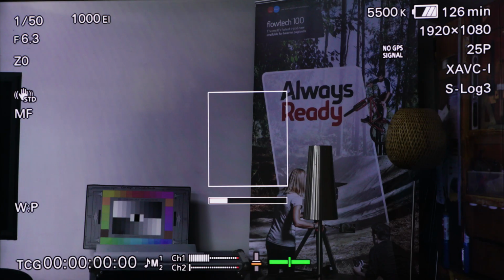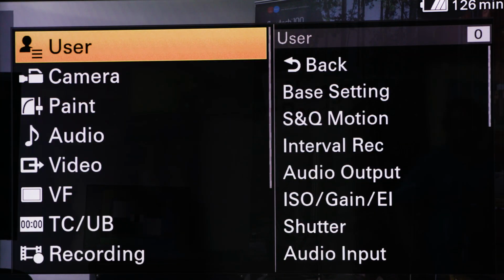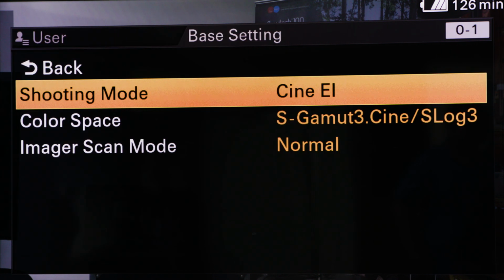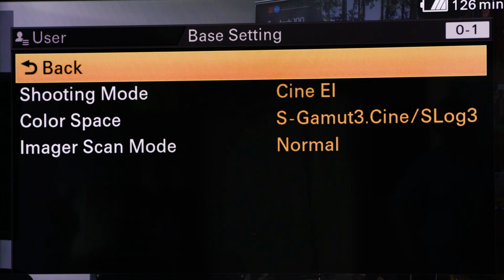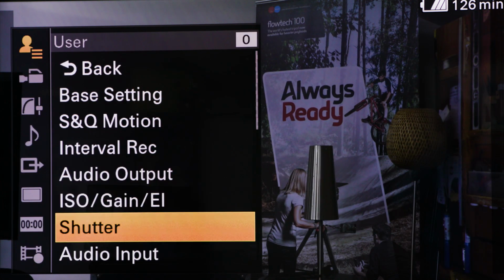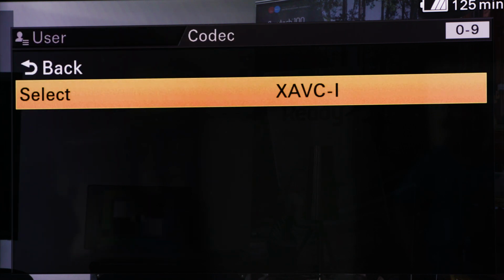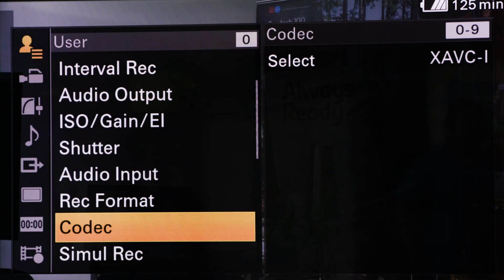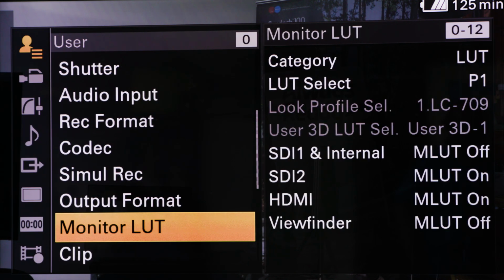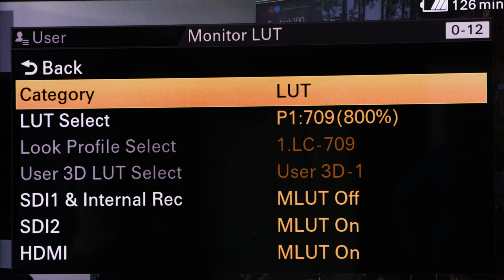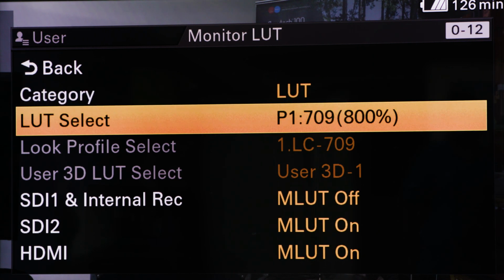Now on our FS7 there's a process we need to go through to set the LUT up in the first place. So we go into Menu, we go into User Menu. I'm going to assume we've already set in base setting Cine-EI, and I cover that on another Visual Byte video. Come back out. Again, I'm going to assume we've already set the correct codec for filming in Cine-EI log, XAVC-I. Come back out and we scroll down to our LUT section, Monitor LUT. This is where we set up our LUTs in the first place, and there we go, LUT 709, 800%.